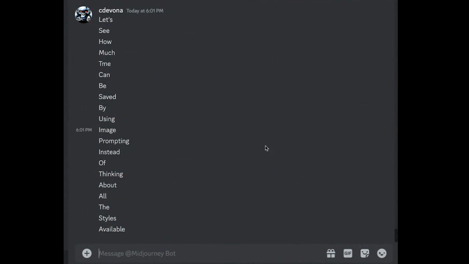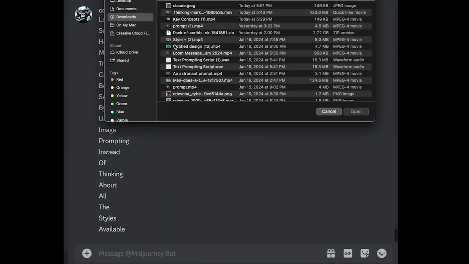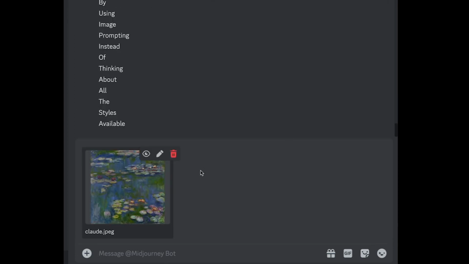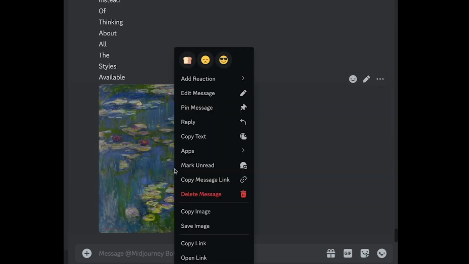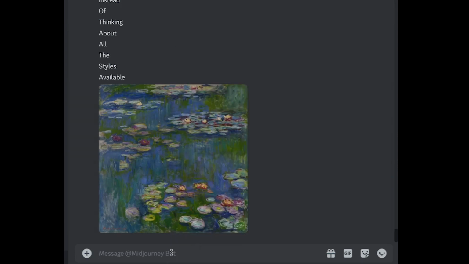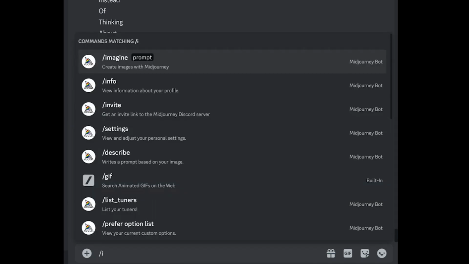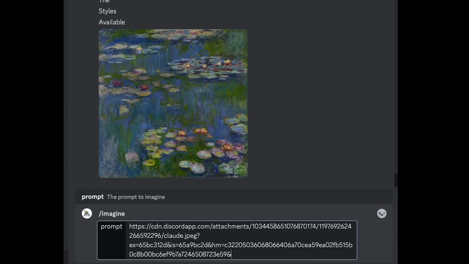Before we begin prompting, we'll want to click the plus sign in the bottom left corner of the screen and upload the image that we just downloaded. Once the image has been uploaded, right-click on the image and choose Copy Link. Now that we have the link to our image, we can use it within our prompt. Paste our image link into the prompt followed by whatever style, subject, and setting you'd like to create.